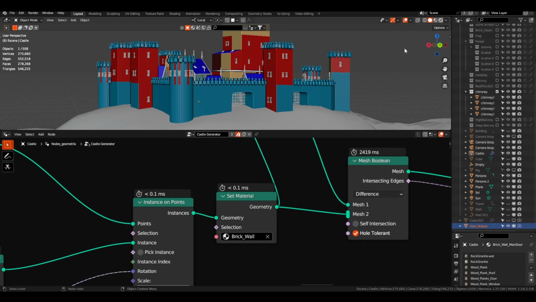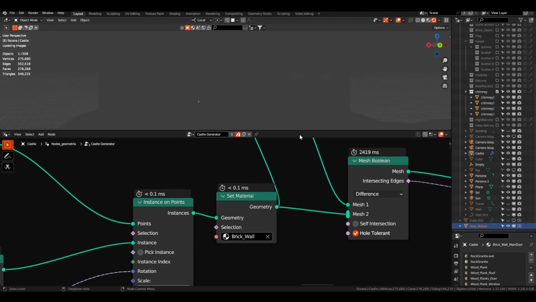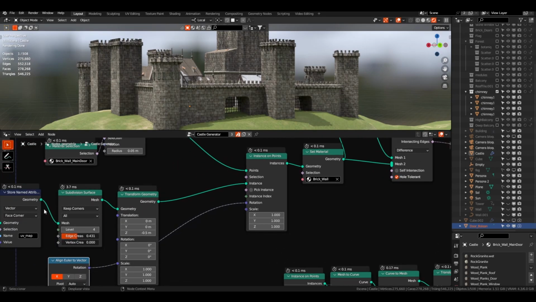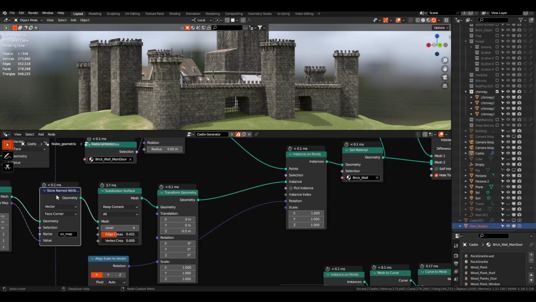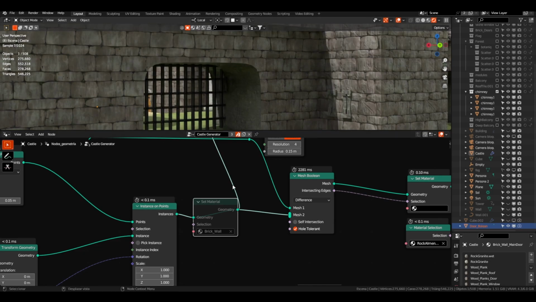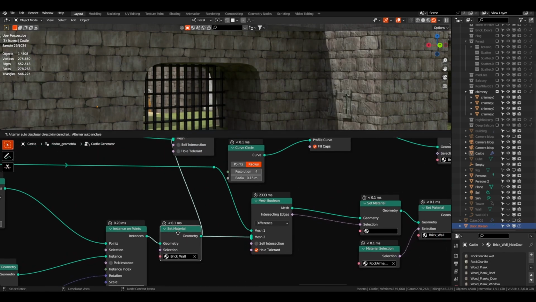I set up this material, my brick wall material, that I'm using on every wall. I'm not sure now why I used the name. Okay, it seems it's not necessary. I don't remember why. So I set the material brick wall in this case to keep the same thing. And why I set it up here, because it is necessary to have a material on the instance that will make the Boolean operation.